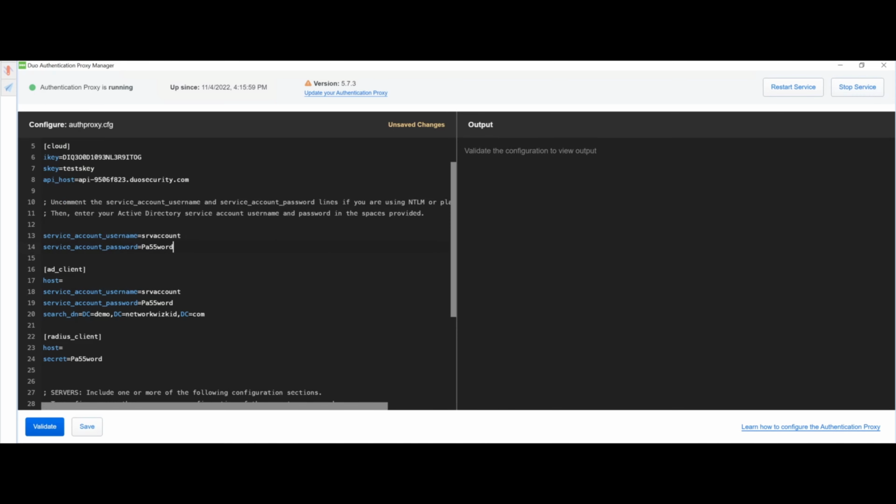So in our case, I've already got a demo service account username along with a password. And what we need to do is make sure that our AD client is configured so that we can communicate with our Active Directory domain controller in this instance.